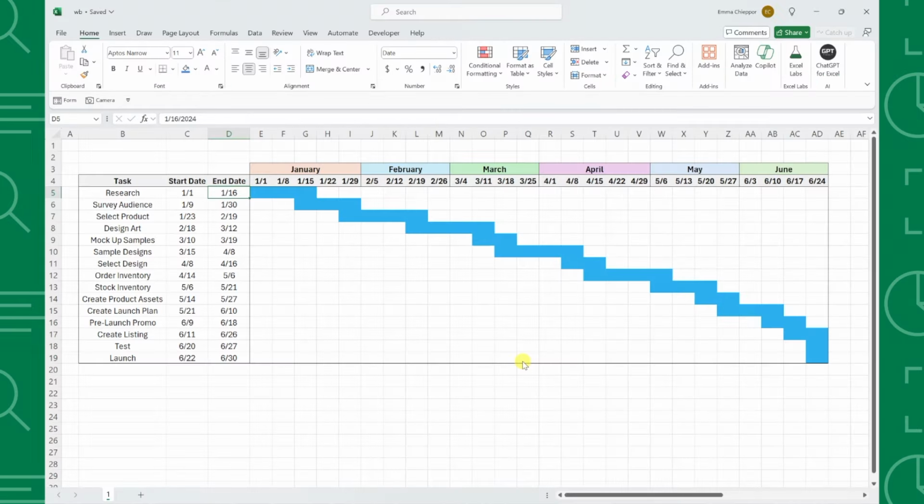A Gantt chart is a horizontal bar chart that visually represents a project plan over time. Each horizontal bar represents the duration of a task by plotting the date range of the task. Gantt charts are great for project management and ensuring a project runs on schedule.